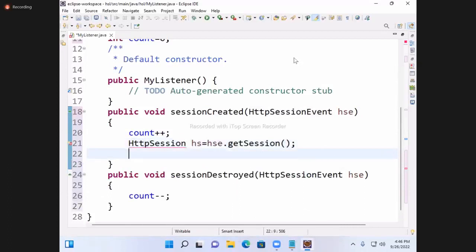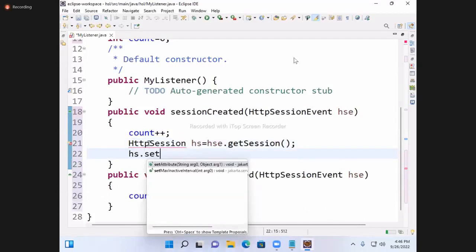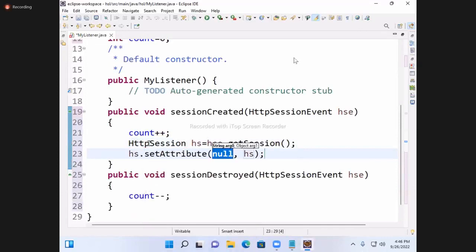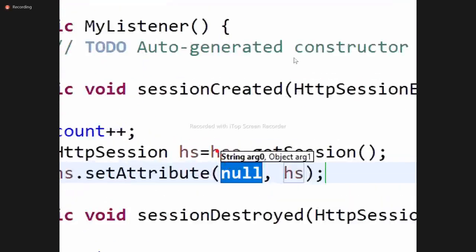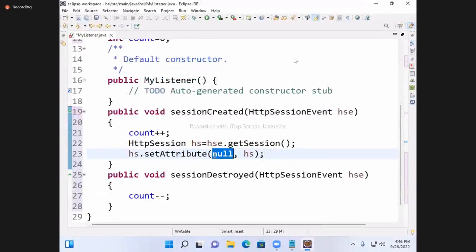Now with this, hs.setAttribute. In setAttribute, you observe the first parameter is a string and the second parameter is an object. Suppose I write the string as "users", the number of users I'm counting, and here the count. Now, the first parameter, which type is it? Is it a string or not?